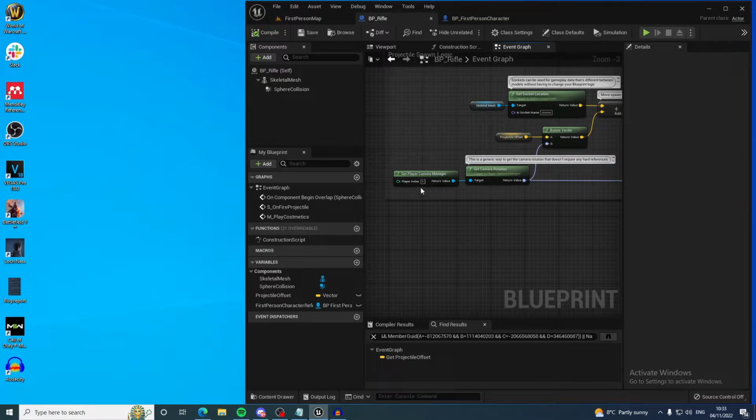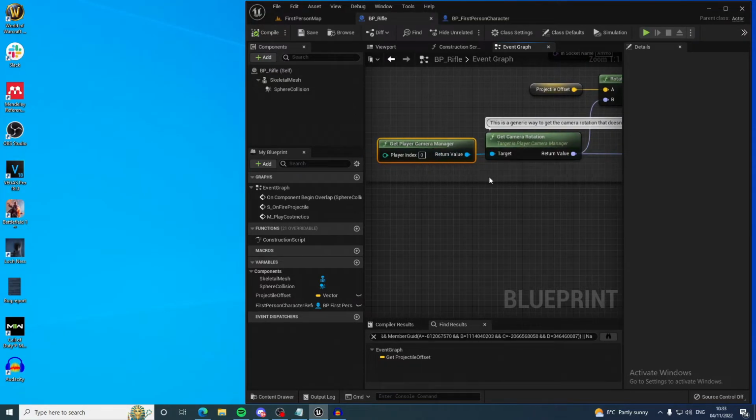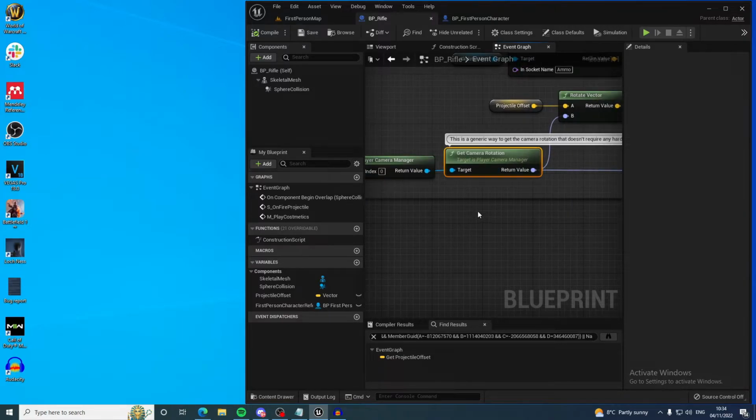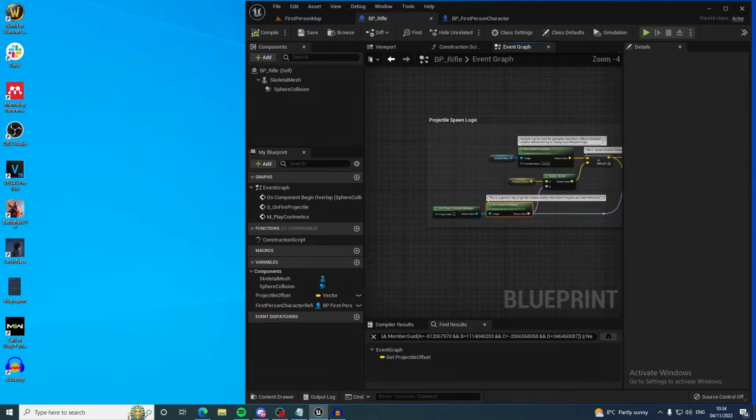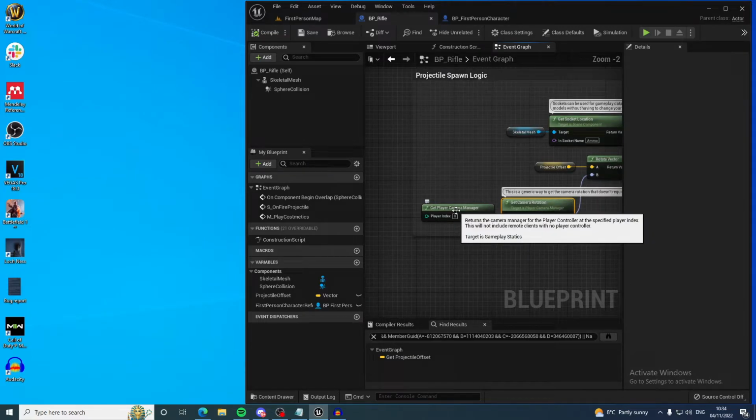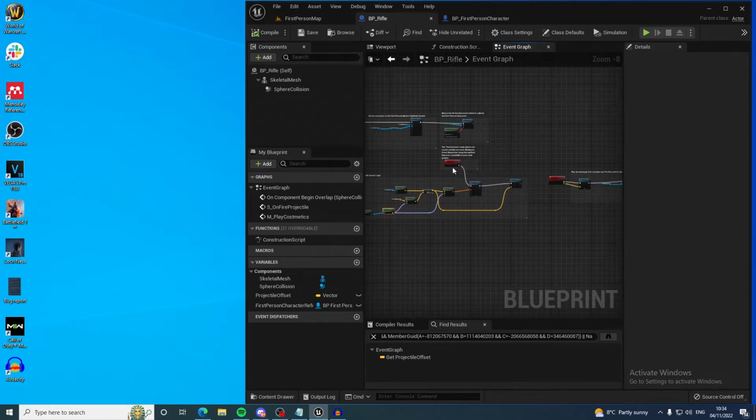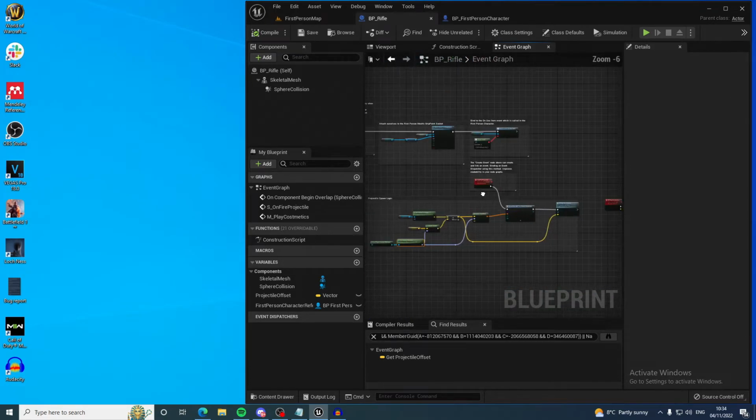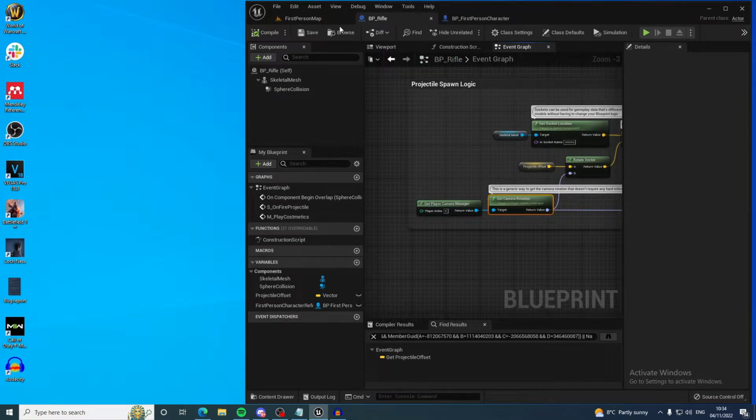So, how's it getting the camera? It's going from the camera player manager and getting camera rotation. So that's not going to work in a network scenario. I think that's a single player function call, really. Especially because it's being called on the server, so it's going to grab the server's orientation.